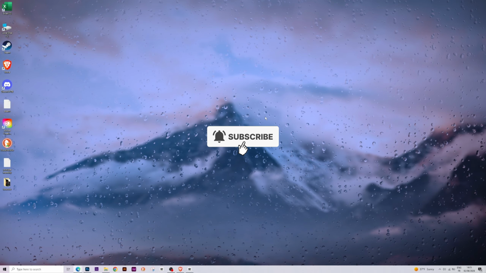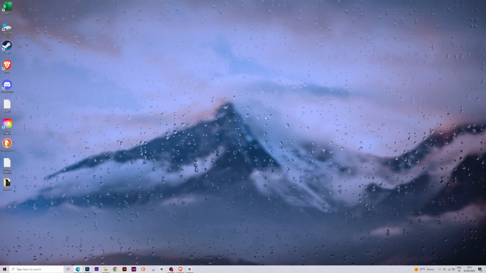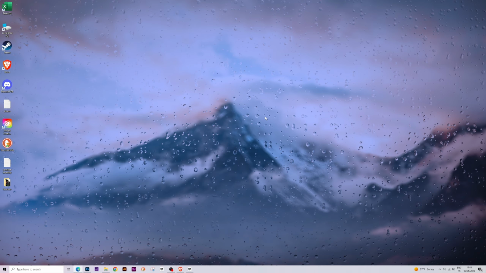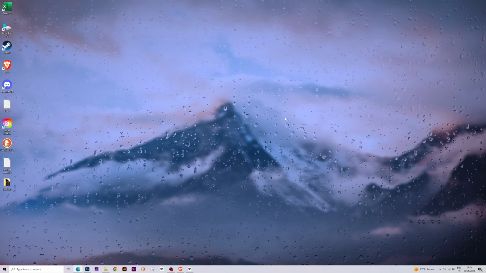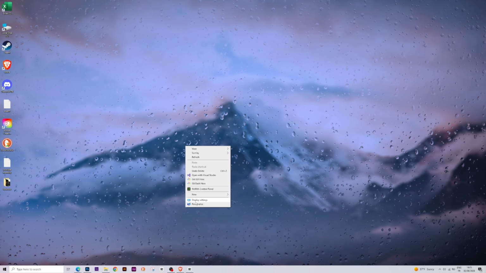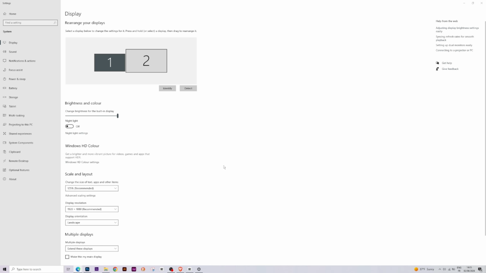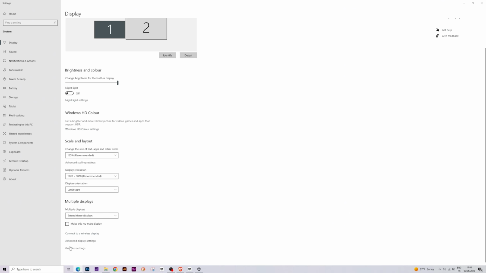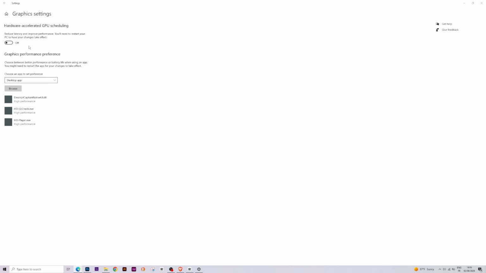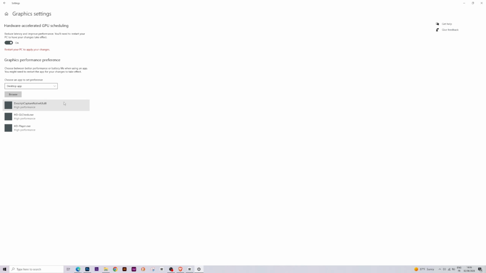In this video, I'll show you how you can fix Shadowplay desktop capture is not working. Now the first thing we want to try is right-click on your desktop and go to Display Settings. In here, find Graphics Settings, and in here there should be Hardware Accelerated GPU, and what you want to do is you want to turn this on.